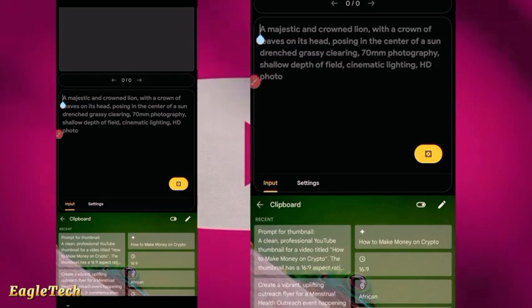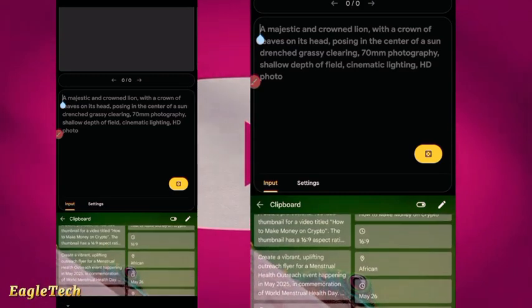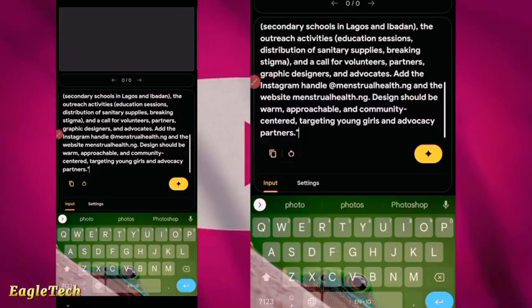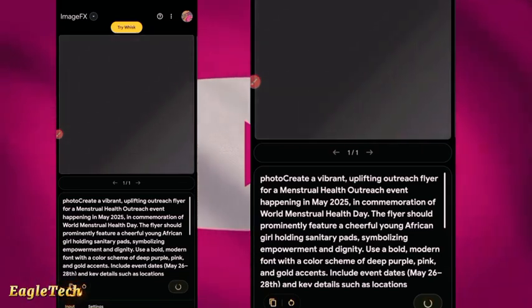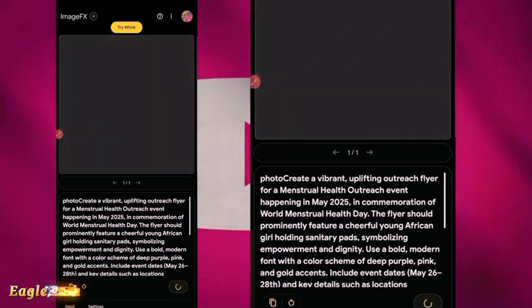This is the first one I copied. Here, create a vibrant uplifting flyer. This one is for a flyer. So let's generate it, and then you see, just by giving it a prompt I generated from ChatGPT. This is the second method that I use to generate this particular prompt. So you see how the prompt and the design will be very cool. Let's give it a try.